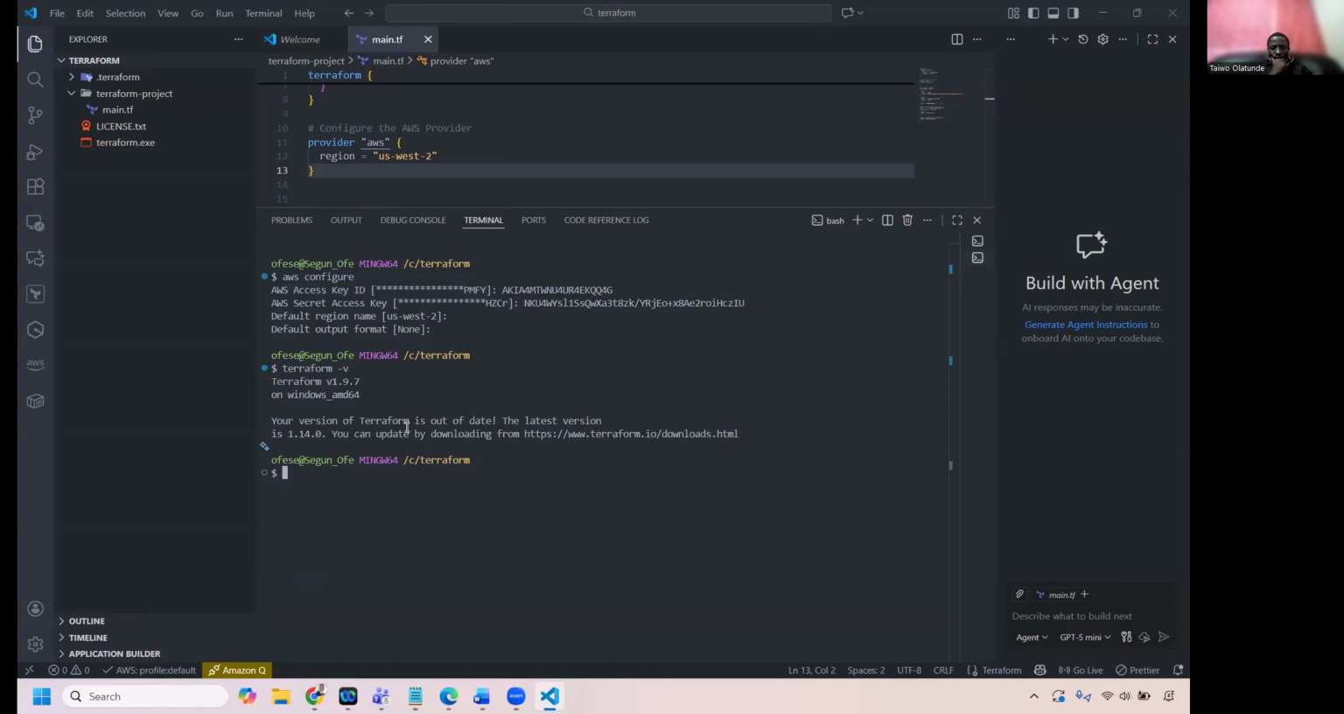Okay, Terraform is there. So I just check the Terraform version. Let me do ls. I have to be in this folder, and I'm currently in this folder. Another thing I want you to know is that I'm using Bash.